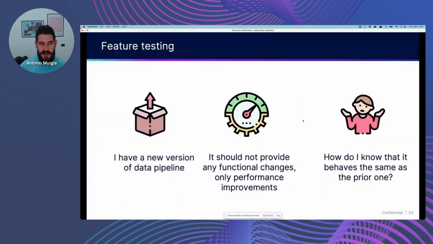And so feature testing. Let's say you have a new version of a data pipeline. This new version shouldn't provide any functional change, just performance improvement. And you want to be really, really sure that it behaves exactly the same as the prior one. And we know that you can test this in dev environment, QA environment, but data is really unique to the real data. Like you can find patterns in the production data that are not there on QA and dev. So how do you do it?